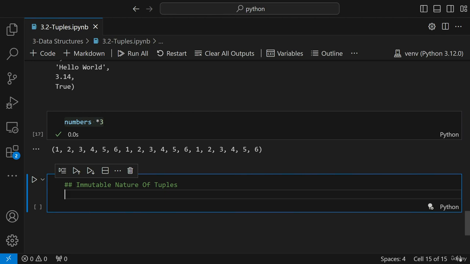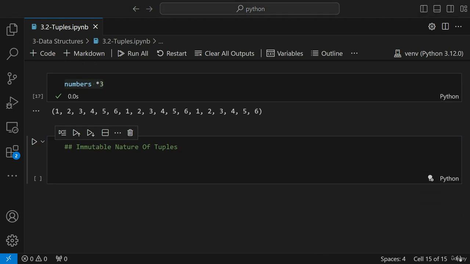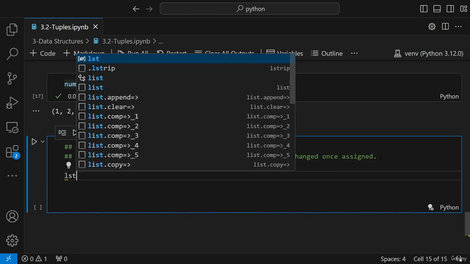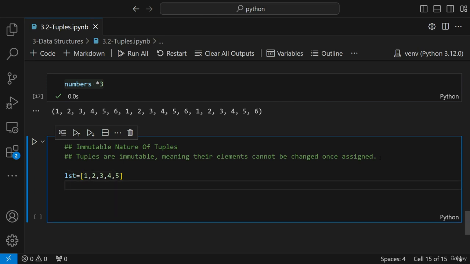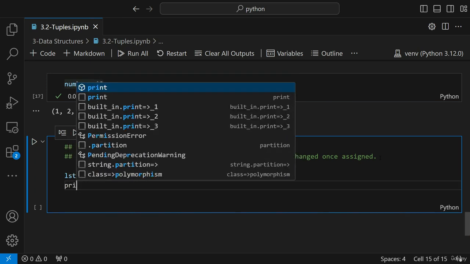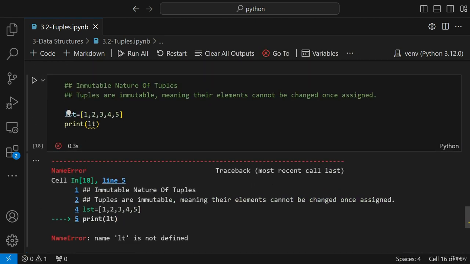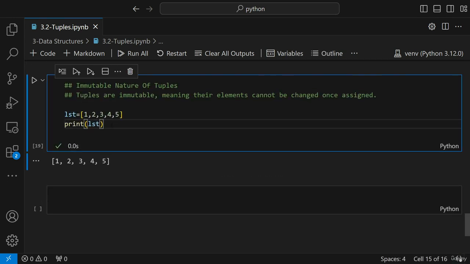Now in the immutable nature of tuples, you need to understand one thing, and that is the first point that we have already learned, right? Tuples are immutable, meaning the elements cannot be changed once assigned. Okay, let's say that I go ahead and create my list, and I write 1, 2, 3, 4, 5, right? Now, let me do one thing. If I go ahead and print this specific list, okay, there is an error, don't worry. Okay, so here you can see I'll be getting this specific element.